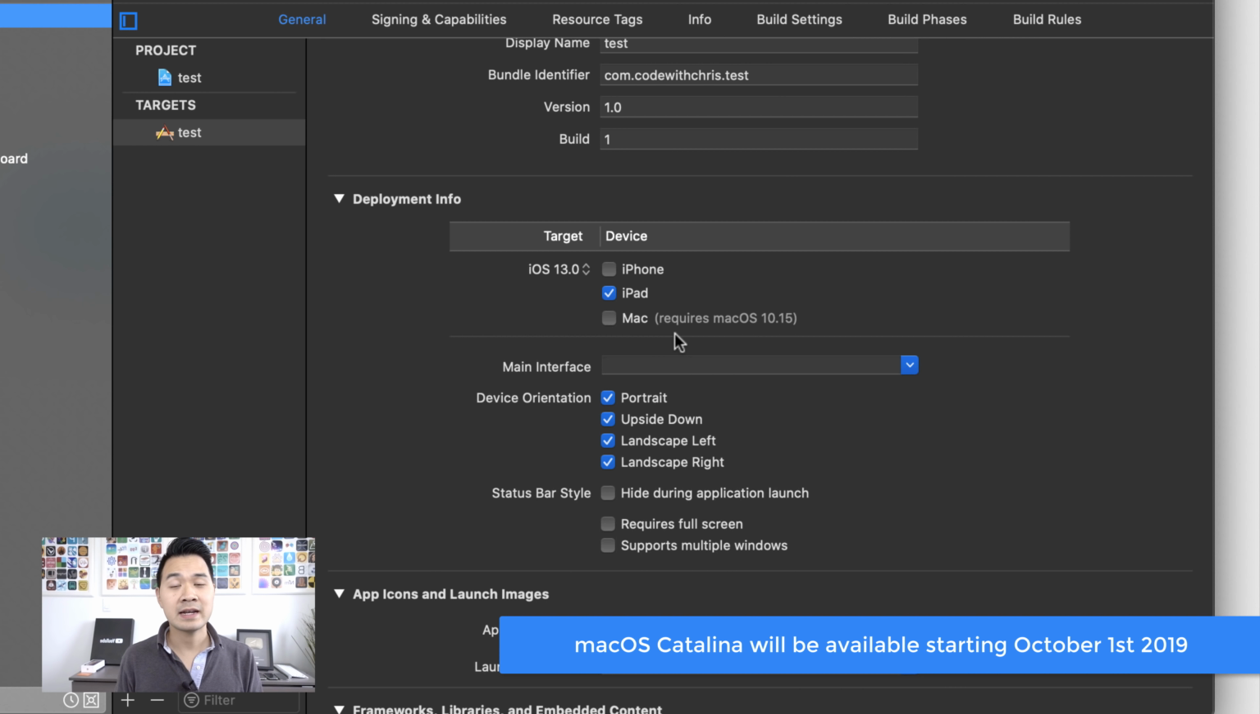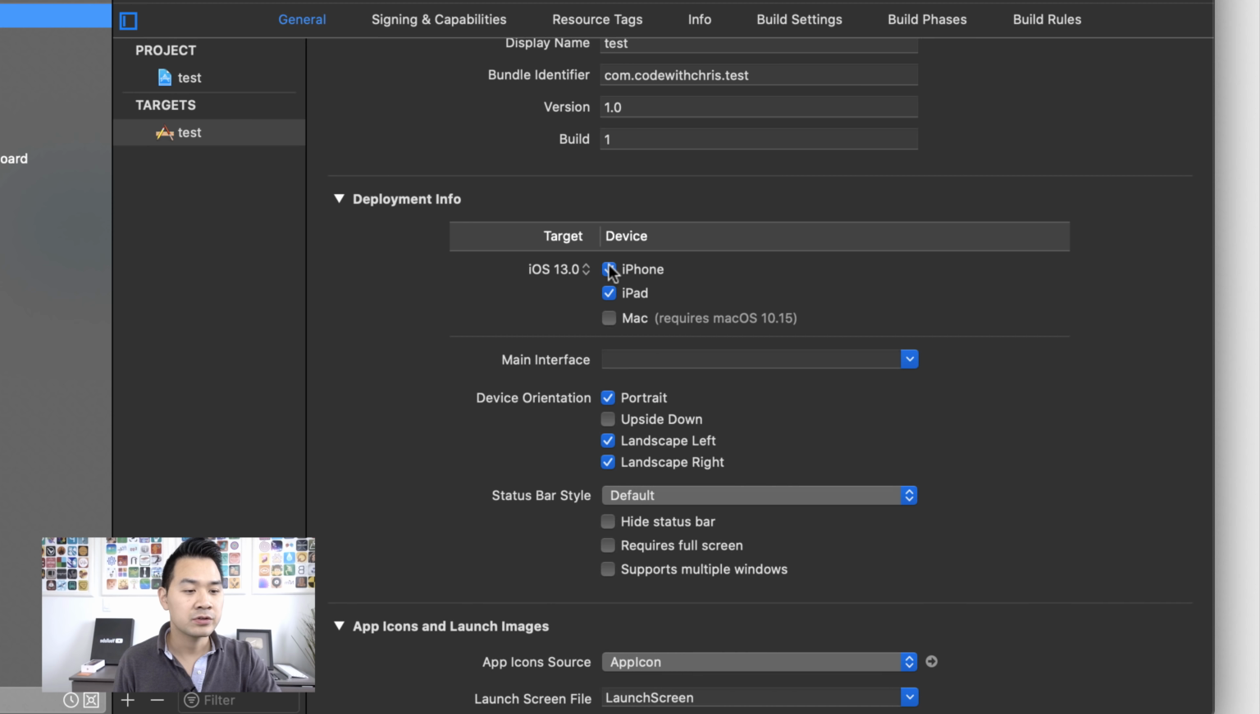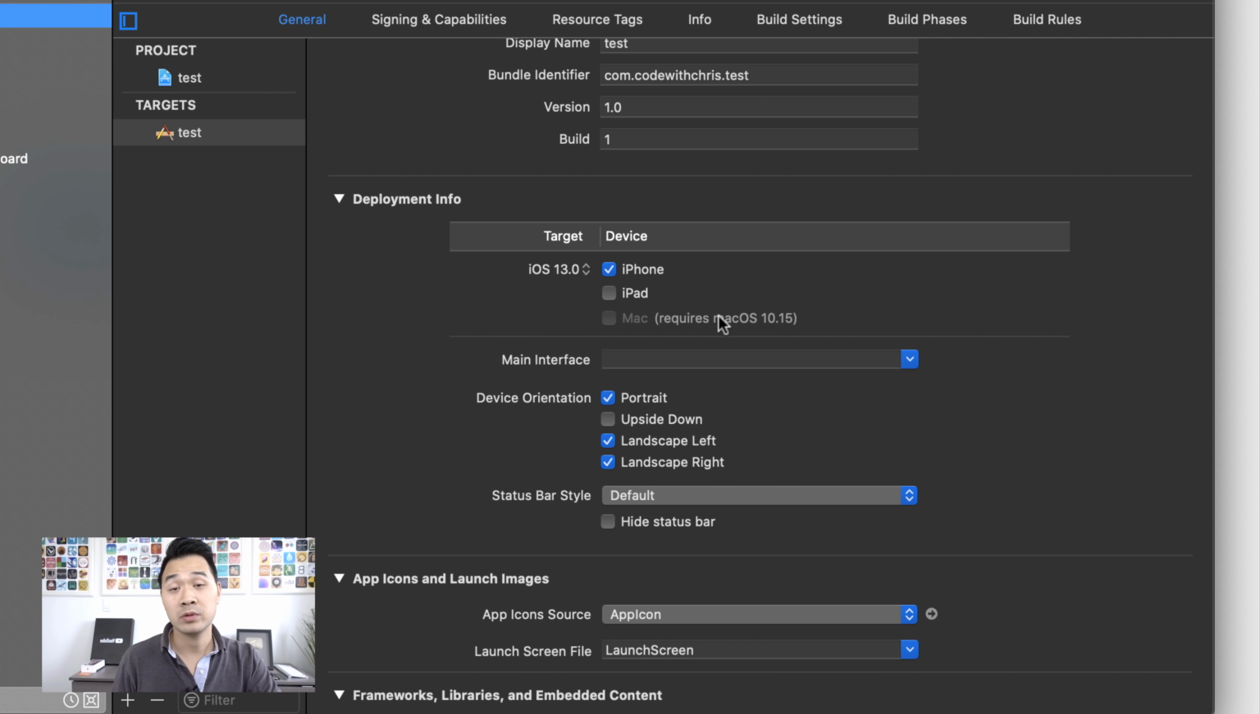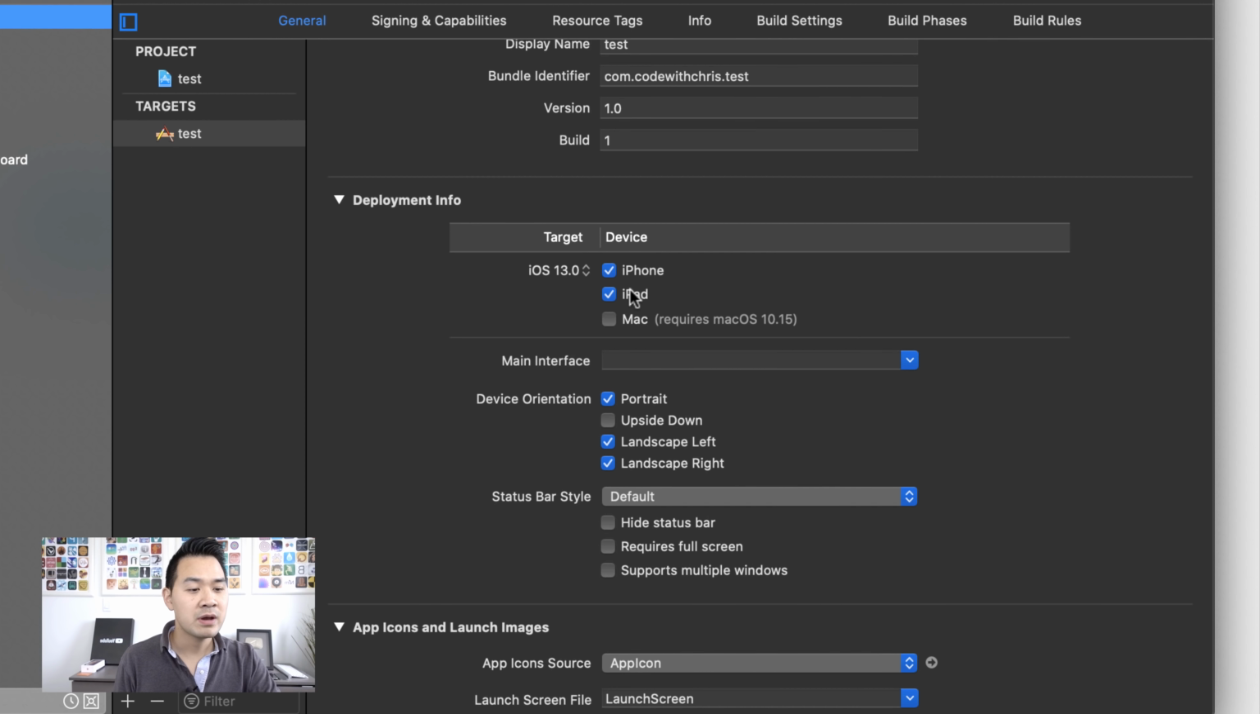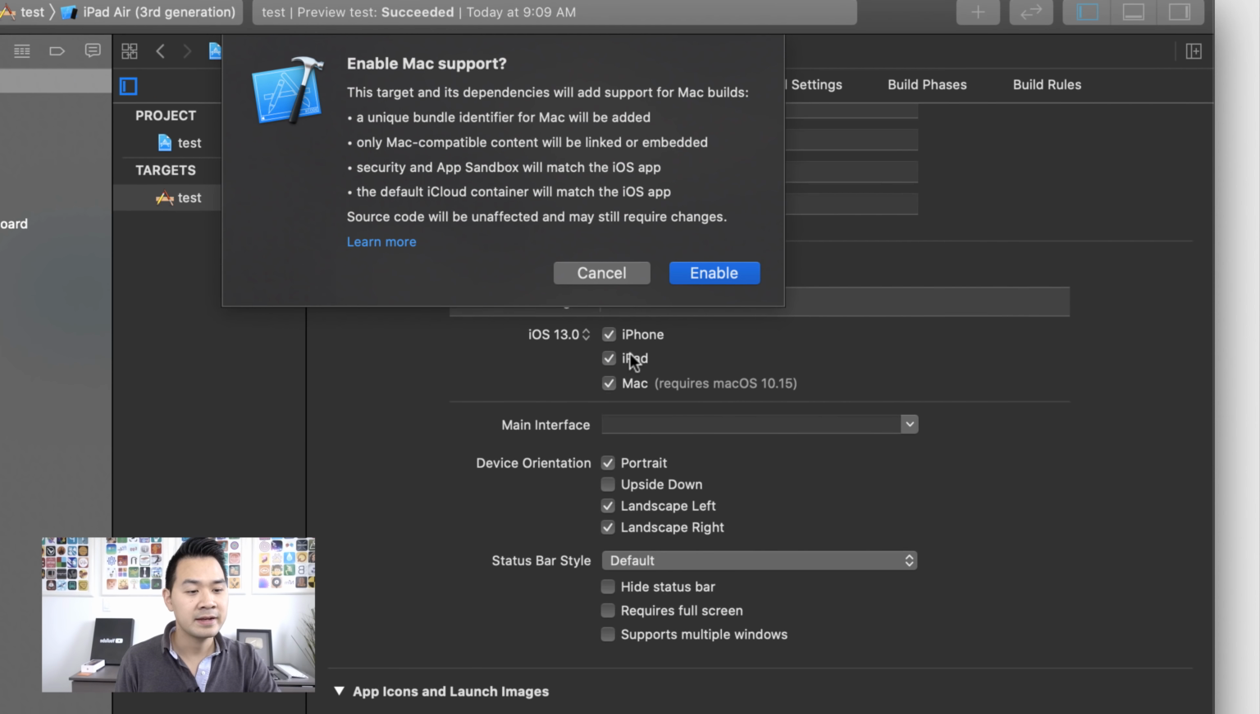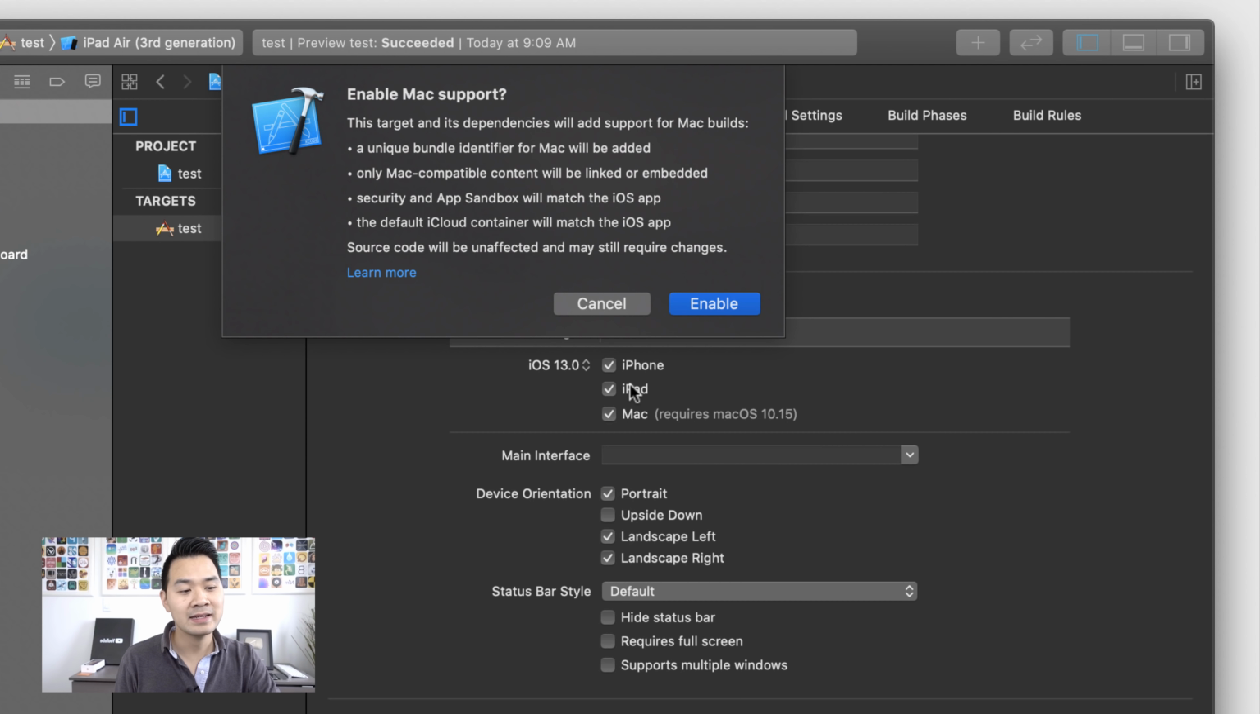If you're only building an iPhone app, unfortunately, you're not going to be able to deploy it on a Mac. So as long as you have iPad checked on, you can go ahead and also check off the Mac one, and it's going to tell you how that's going to work.